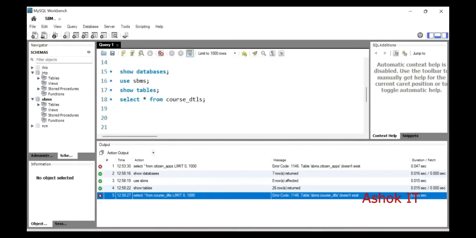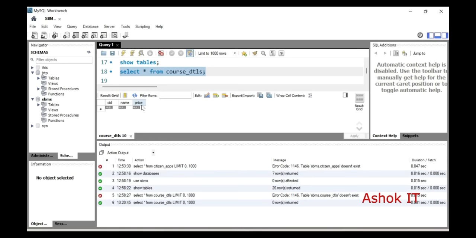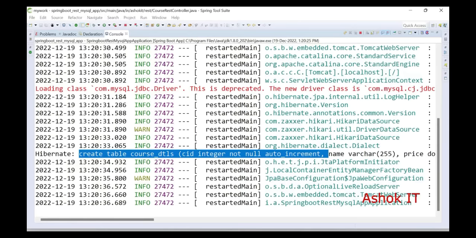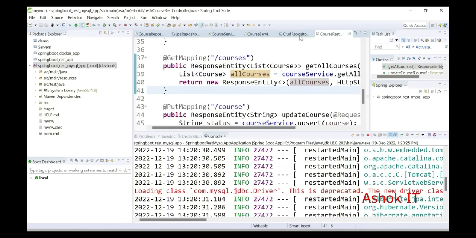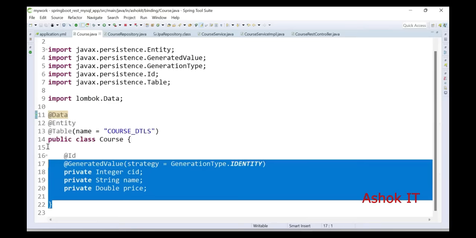Check in the database, select star from course_details. Our database table got created, but there is no data. We need to insert the data in the database now. Got it. Good. Now, table got created in the database. Now our application is also started. Application is running. Now let's try to test this application by using Postman. First it is running in the embedded server, right? When we started that application, it is running in the embedded server.